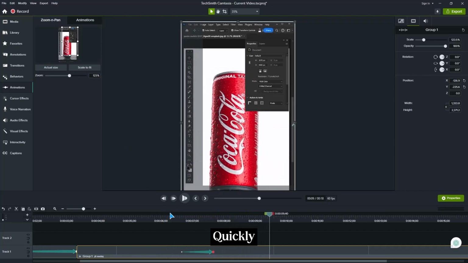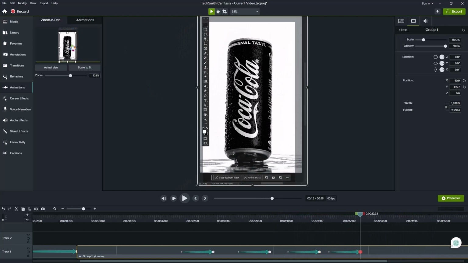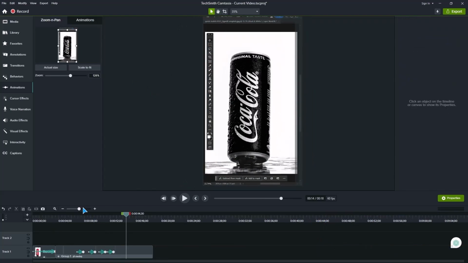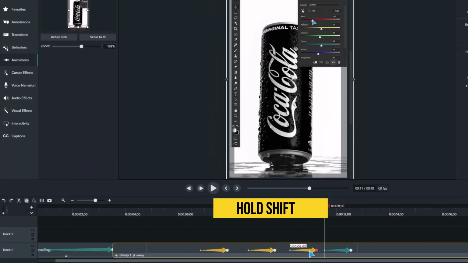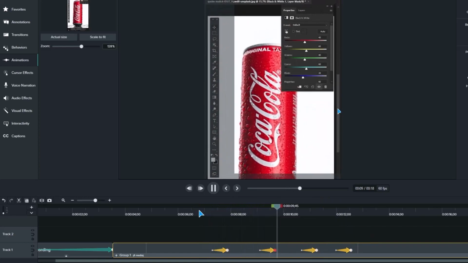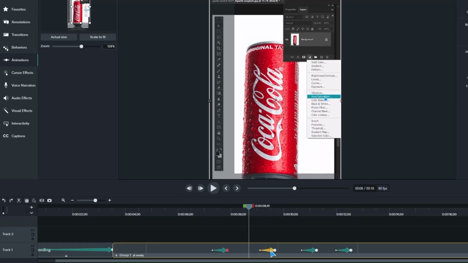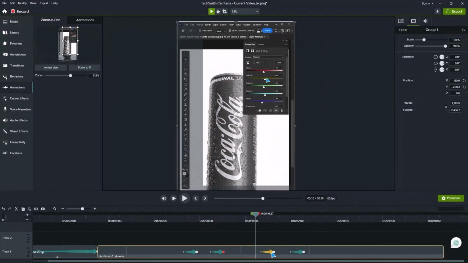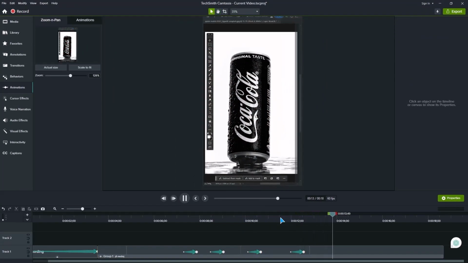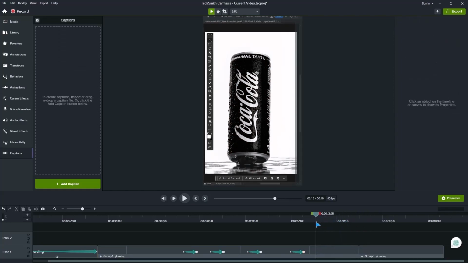Now I will do other zoomings quickly. It's time to select all these zoom arrows. Then hold Shift and drag it to the right, so it will create some speed. If you want to adjust the zoom, you can do it. I'm going to delete the extra clip again. Let's export it.